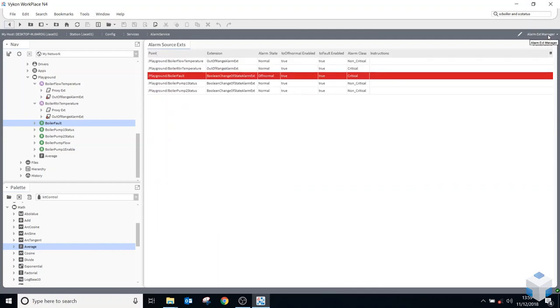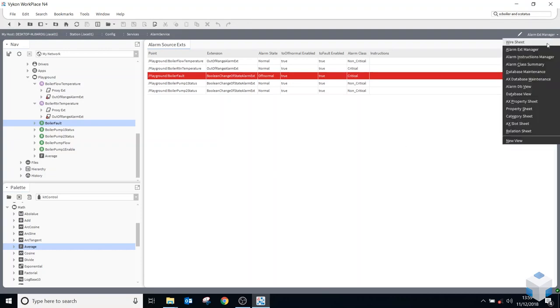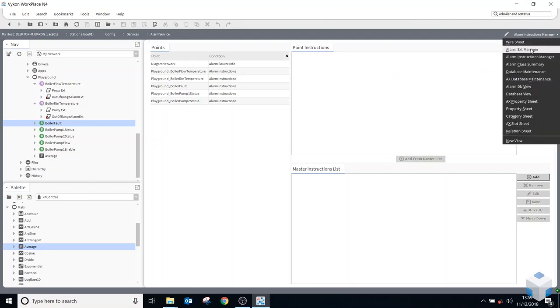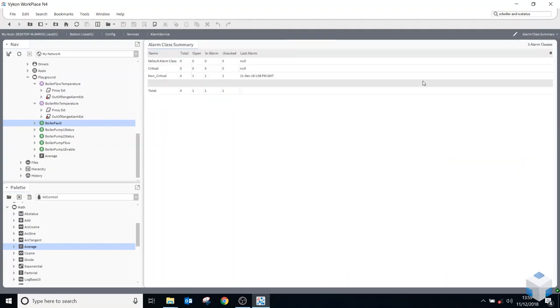The other views you've got is your alarm instructions. If you were using the alarm instructions, you could have a master list. You can then add from the master list to individual points from there. It's quite useful if you use that. Alarm class summary. This would have all my different alarm classes and the information about whether they're an alarm or not.